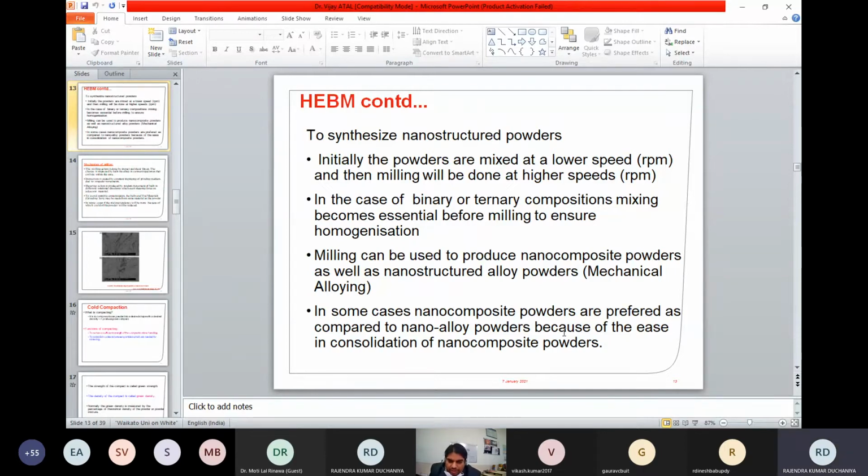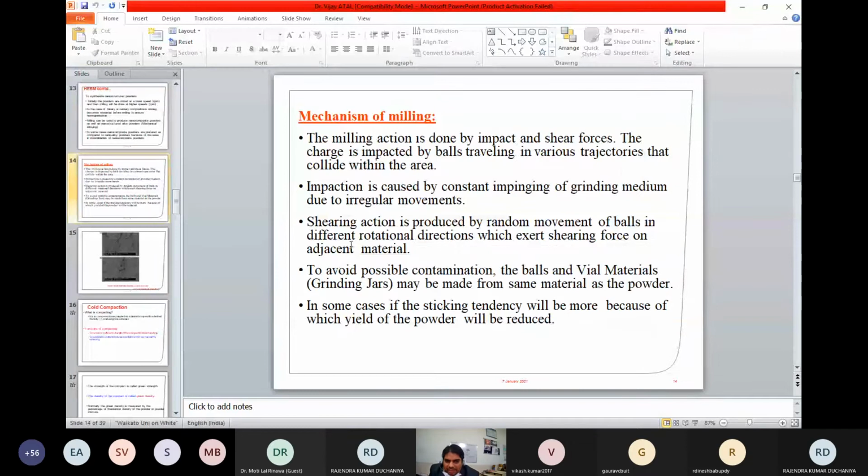In some cases people go for nanocomposite powder. Nanocomposite powders will be beneficial in some cases because of the lower hardness. Because of this lower hardness, you can process the materials very easily. In the mechanism of milling, different types of forces, impact forces, shear forces, and frictional forces will be imparted to the powder material. Because of that, the size reduction or the mechanical alloying will take place.